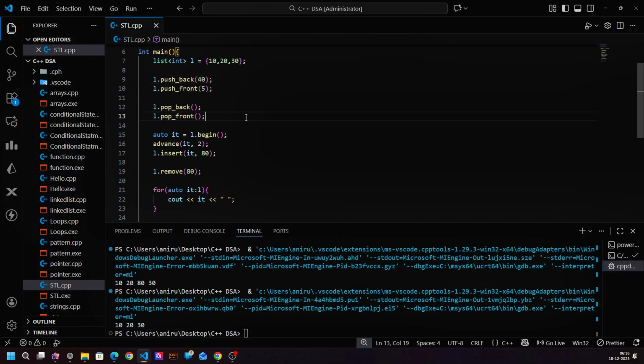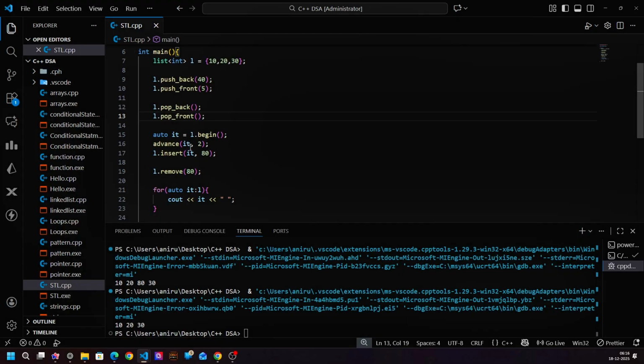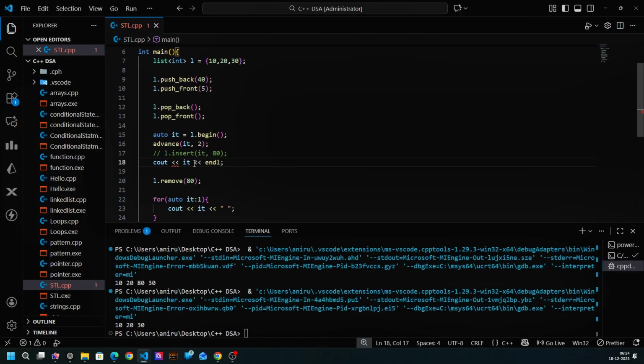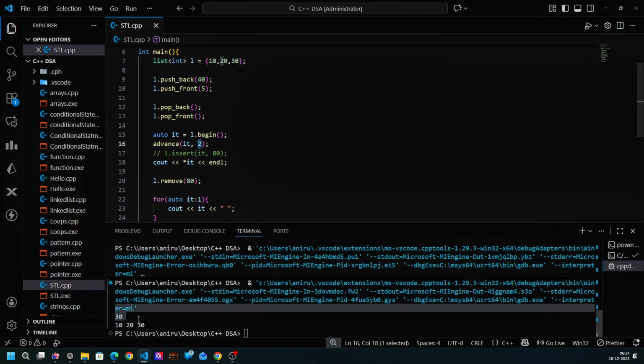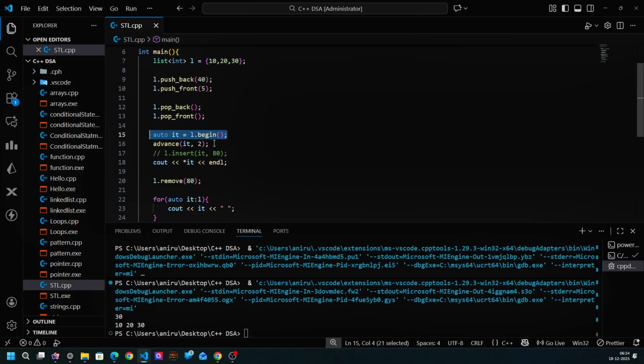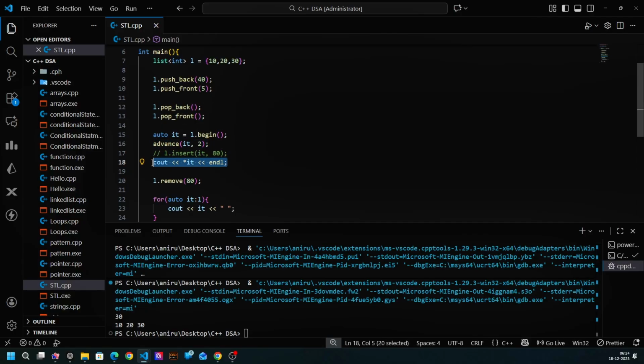If you want to access a value at some position, you have to advance to that position, then you can access it, right? Let me comment this out and let's cout the handle. Here you can see it is giving me an error. Okay, let's add a star here and we can access the value at that position, right? So if you want to access a value at a certain position, you first have to declare an iterator, then advance to your desired position, then you can print it using the pointer, right?